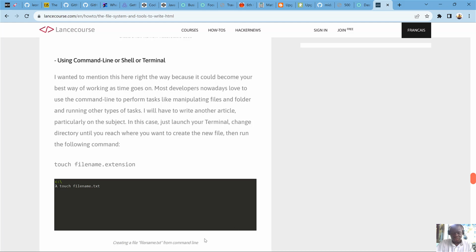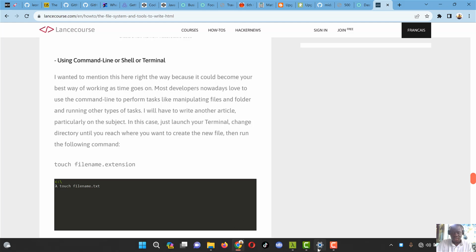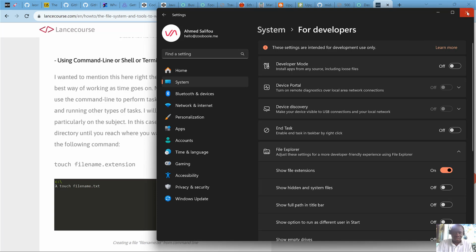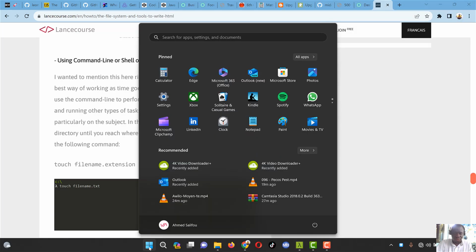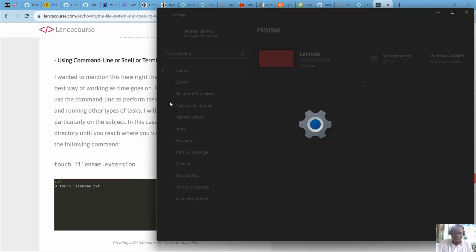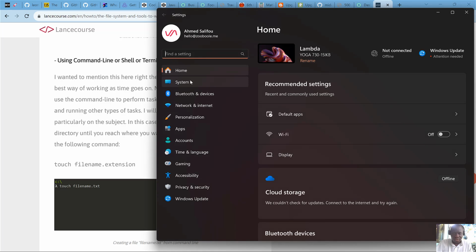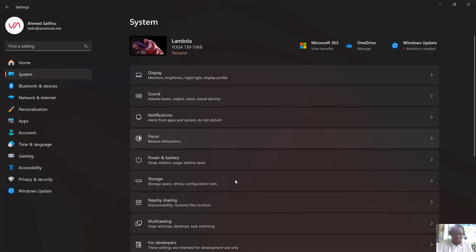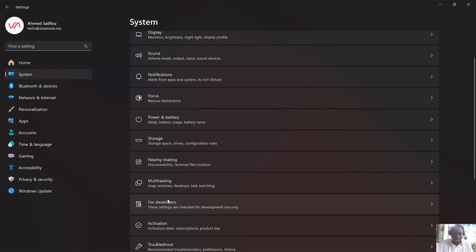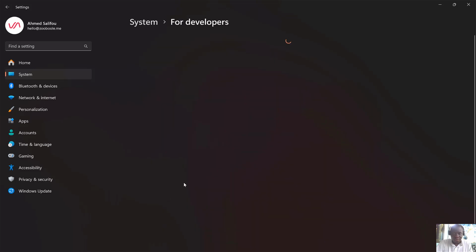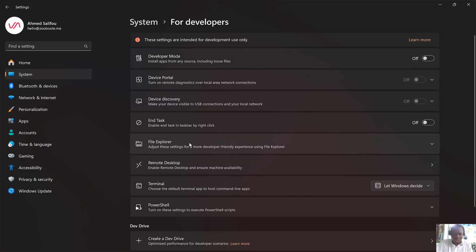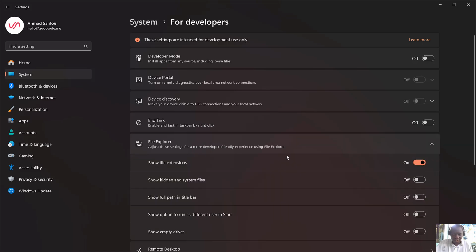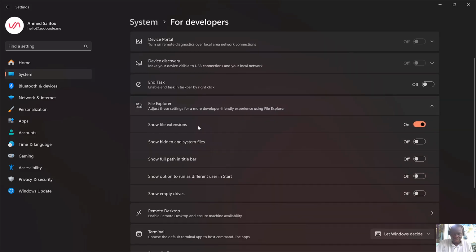So all you have to do is go to the settings. So let me go over again step by step. So you open the Windows menu, you click on settings, you go to the system settings, so system, then in the system you have, let me enlarge it, the developers section, so go to developers, then in the developers you have the file explorer options. So in here you now have show file extensions.